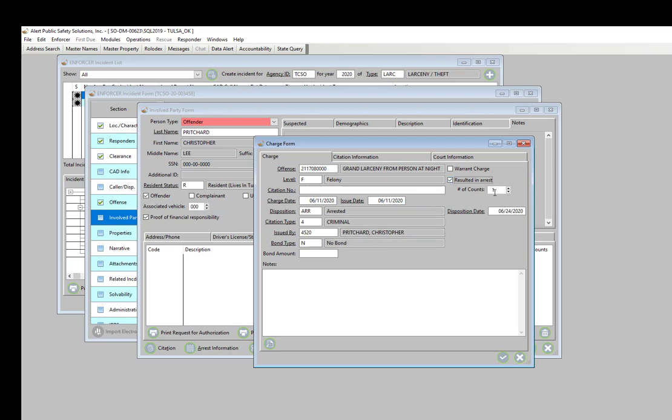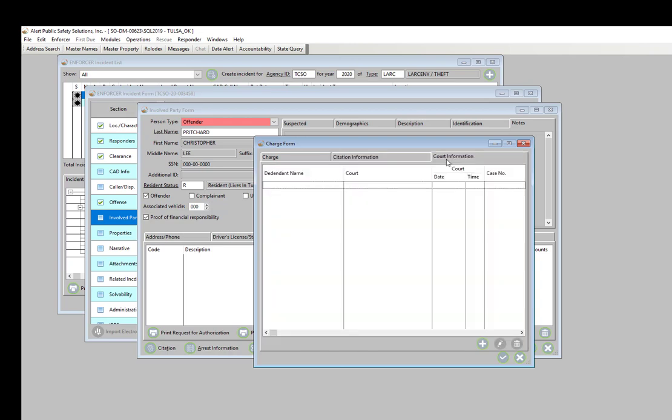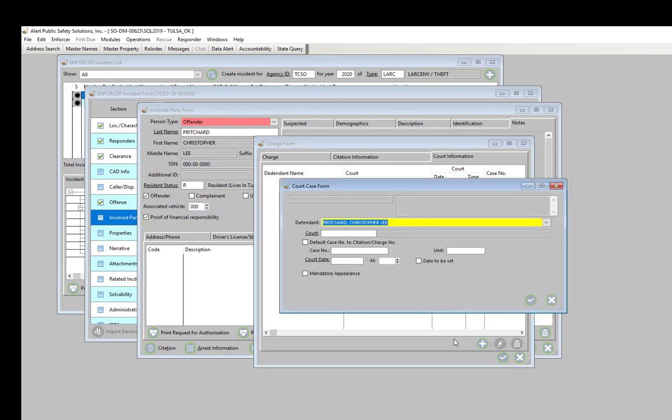There's a field here for number of counts and disposition dates. I can also take notes about this specific charge. Next, I have citation information. This is about traffic information, and then there is court information. If I wanted to put some court information, I could hit the insert button, fill out the court, the case number, and all of this other information.